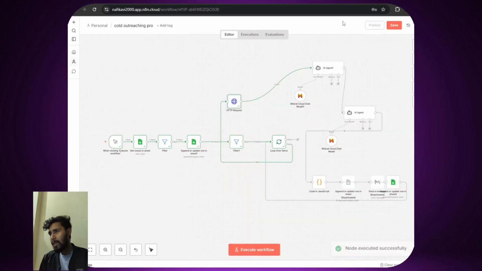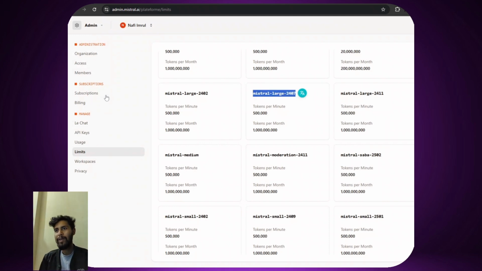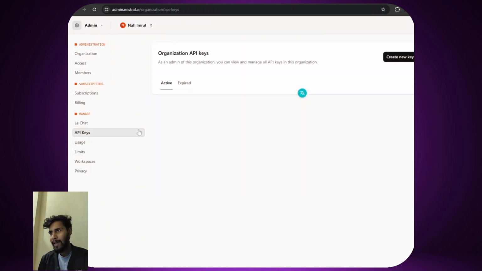Okay. So for writing emails, we're not going to be using Gemini, OpenAI, or other things. We're going to be using an AI called Mistral AI. So where are you going to get this? Just go to their website and search for Mistral API keys. In the API section, you can see the API key here.